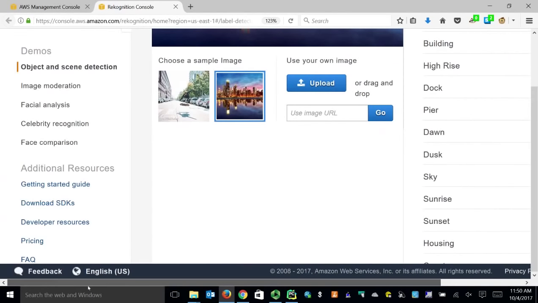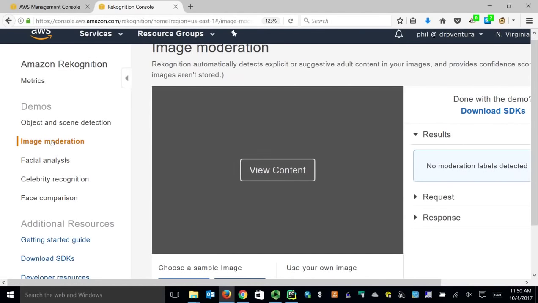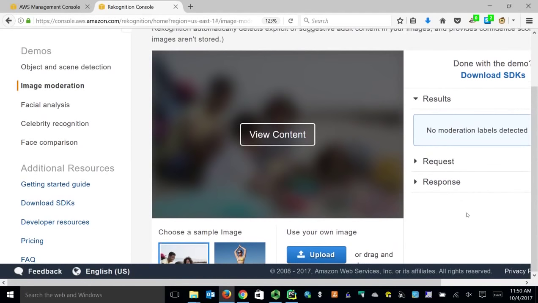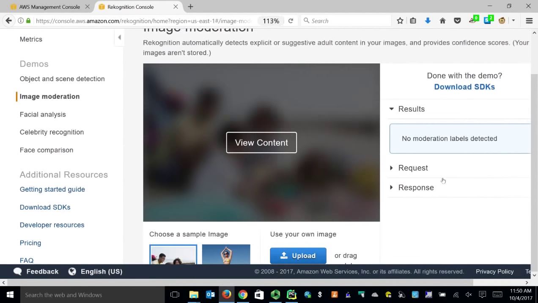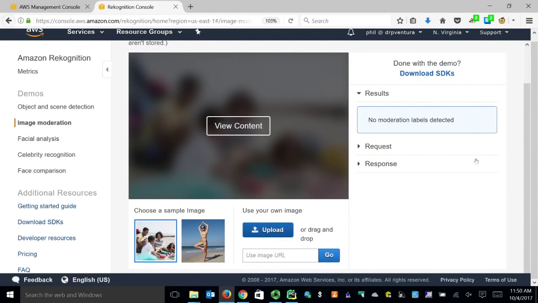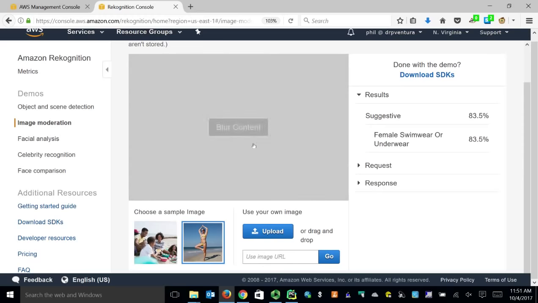Let me just run through a couple of these other ones. Image moderation. I'm not going to show a coding example, and I'm not going to show much about this, but you may want to just play around with it. Preferably not on the school's network.